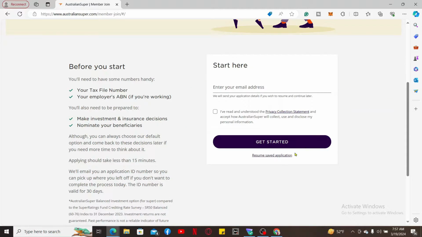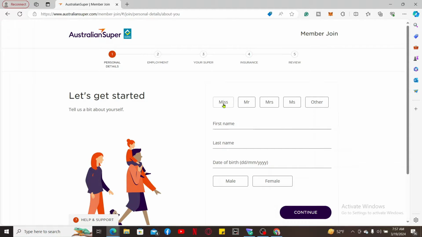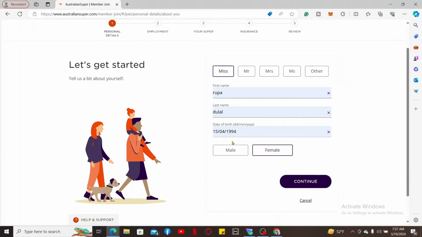Go to the right hand side of the screen and type in the email address you would like to activate your account with. Once you provide your email, click on the I have read box at the bottom and click Get Started. Now enter the rest of the information, such as your first name, your date of birth, and then your gender. Once you are done making the selection, click Continue.